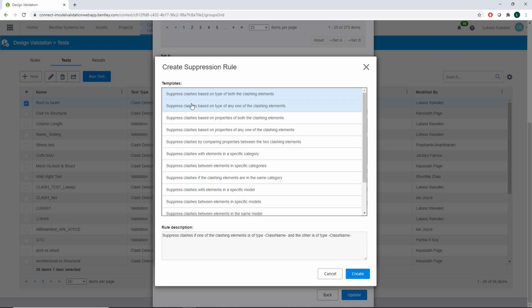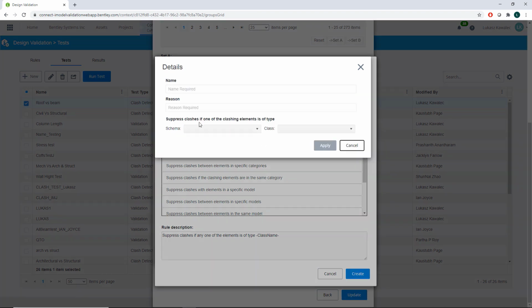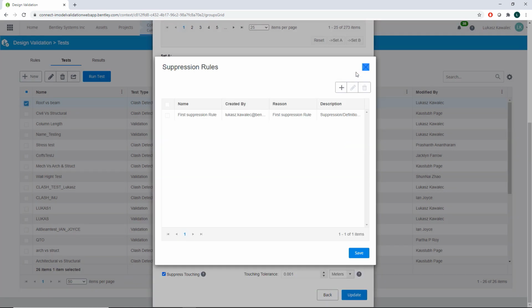Clicking plus sign going to the second suppression rule will define the suppressed clashes if one of the elements is defined type. It is kind of a simplification of the previous rule. Here it is necessary to define just only one class. Everything that is clashing with that will be suppressed. So it's all about that simple rule.